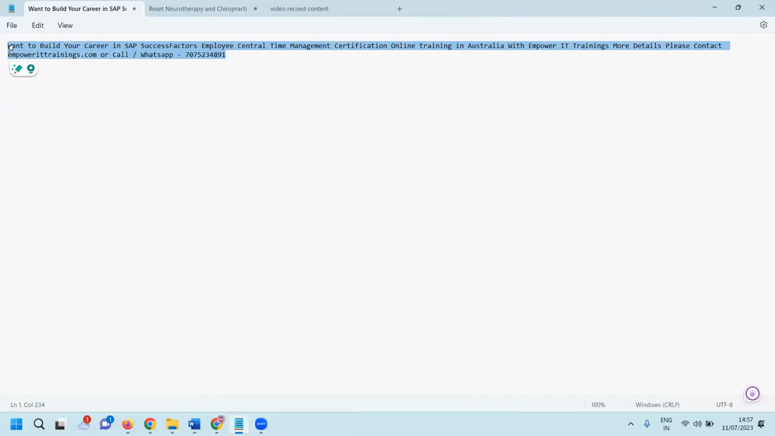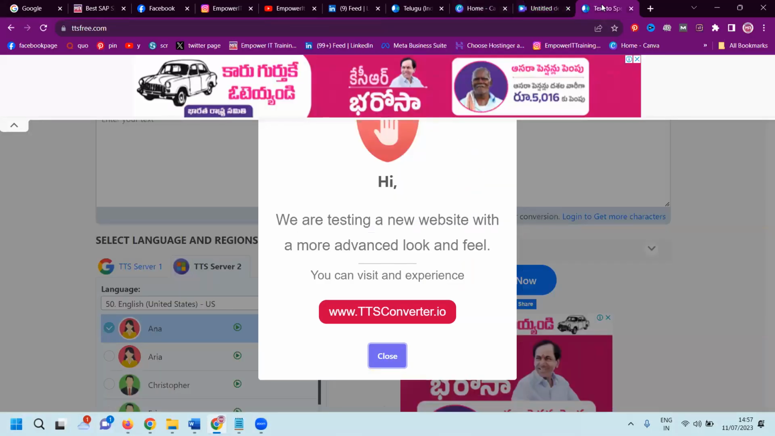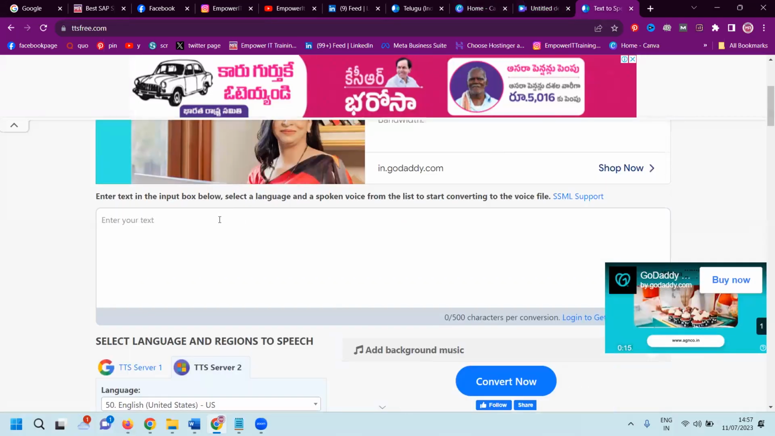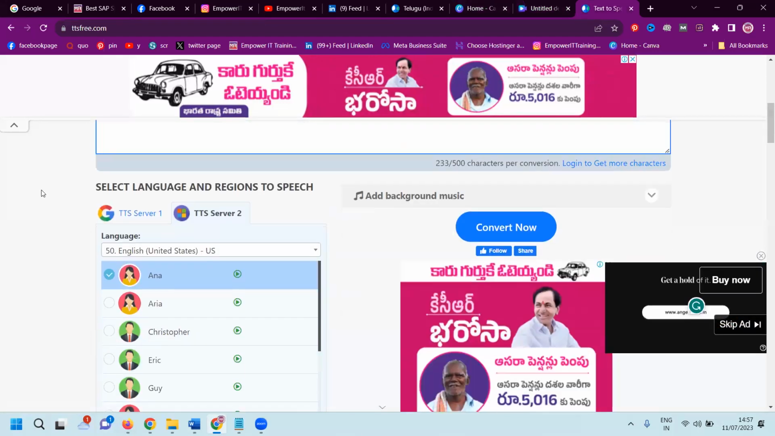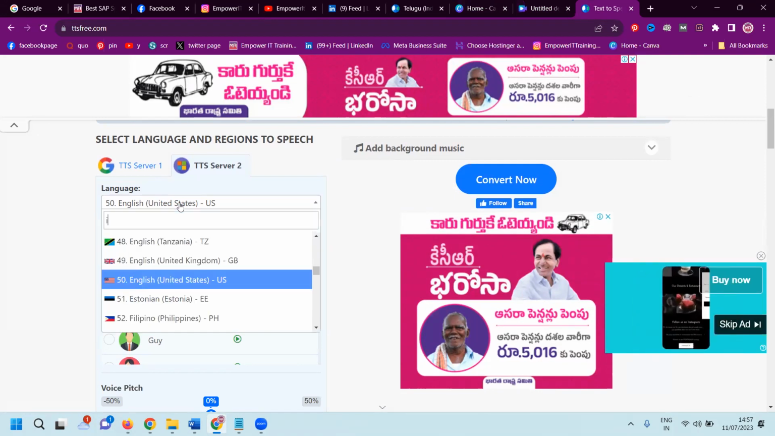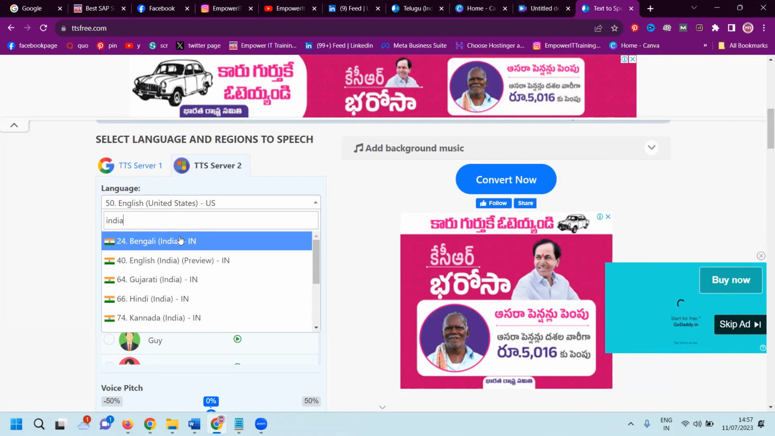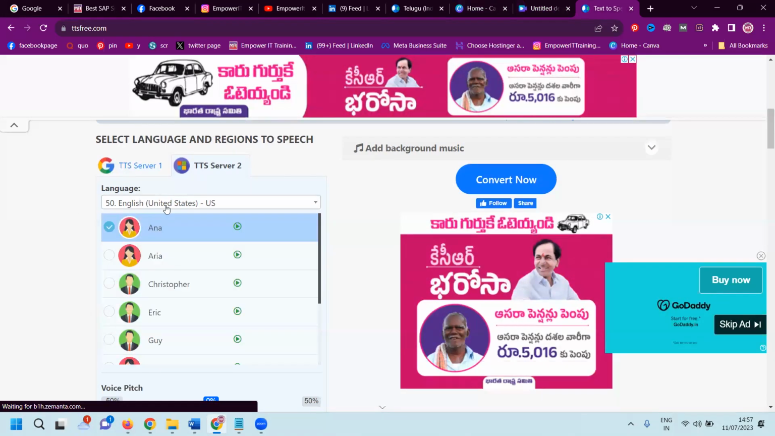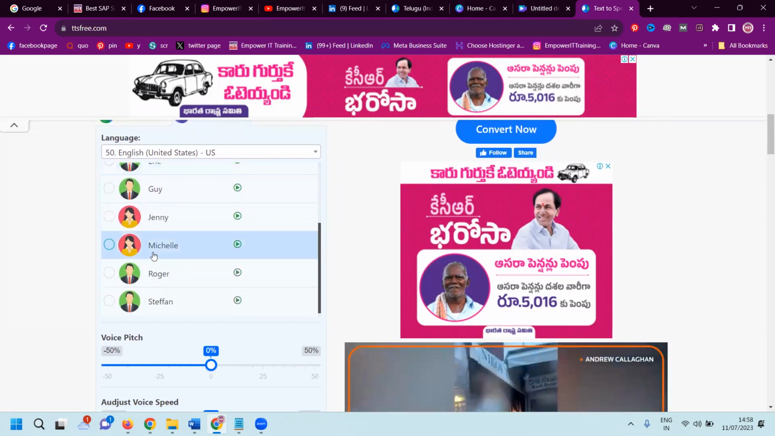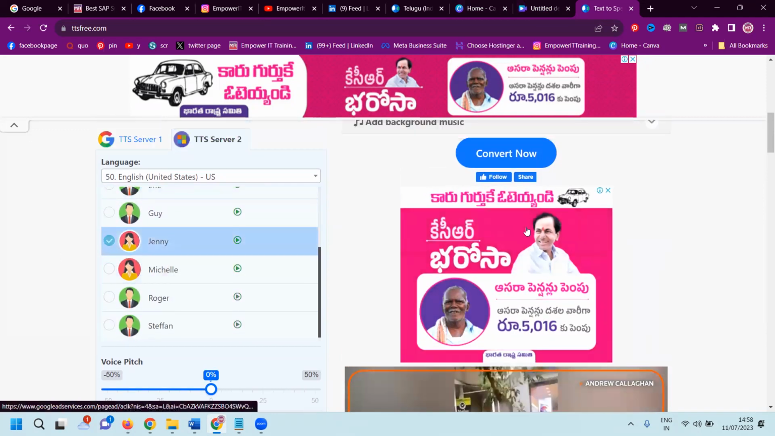So in this particular content, we have to make a text to voice converter. For that purpose, we have to use the option called ttsfree.com. On this particular website, we can convert your text to voice. There are multiple languages here. I'm using English, US or India, whichever you are comfortable with. But I'm using Indian English or US English. So I'm selecting the particular person, which person I have to select here.